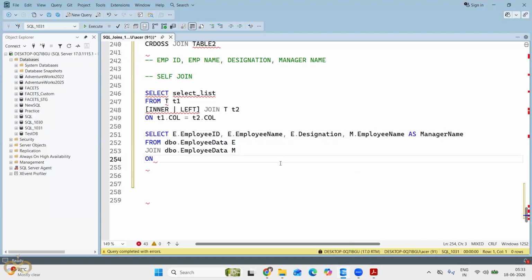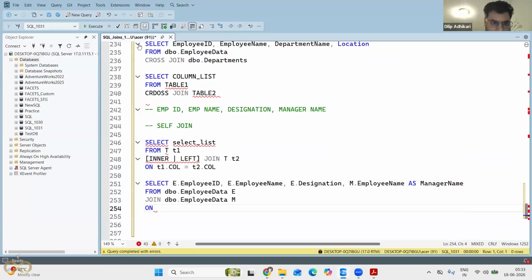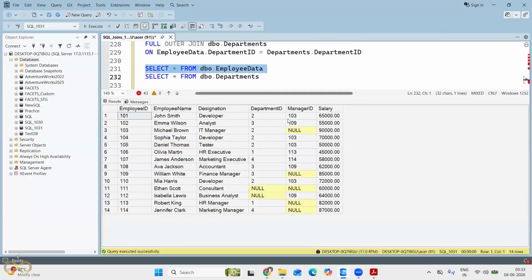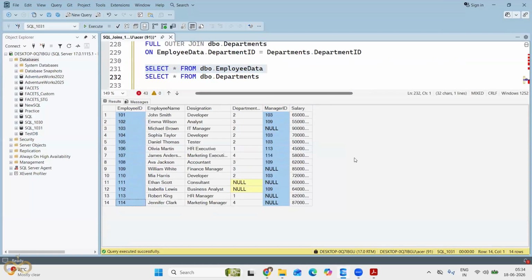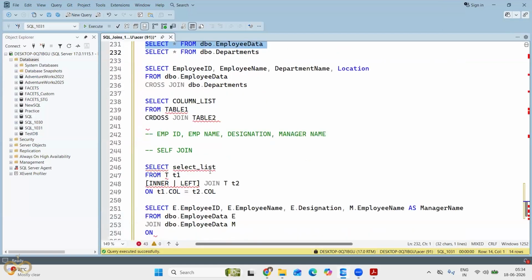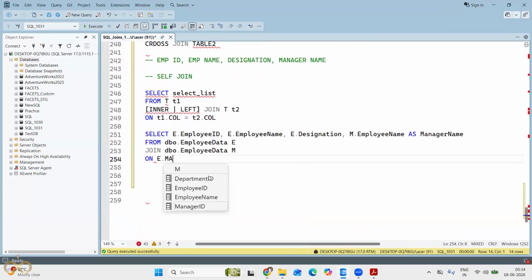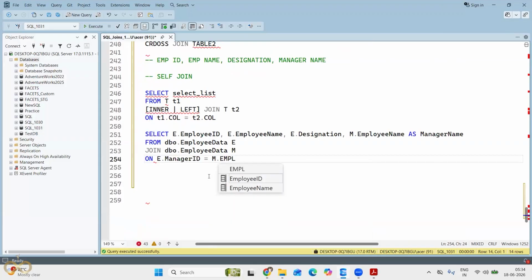Then we can write the ON condition here. Now, what should be the ON condition when we are joining the table? Maybe the ID, something matching. Right, so what is it matching? If you see the result set here, the manager ID is equal to the employee ID. Yes, that's the same. So we can say the employee's manager ID is equal to the manager's employee ID. Okay, so we'll be getting this result.